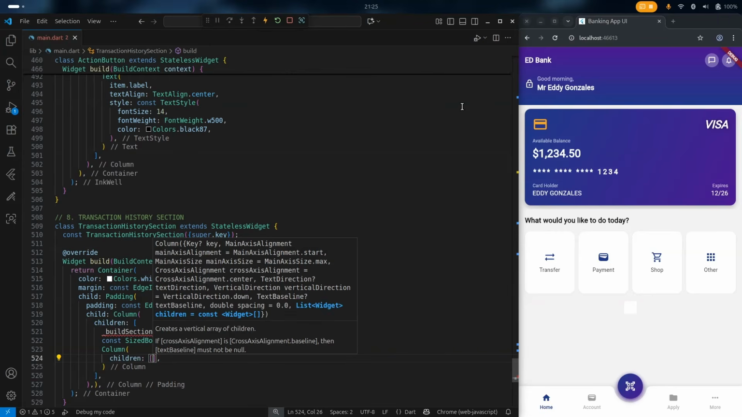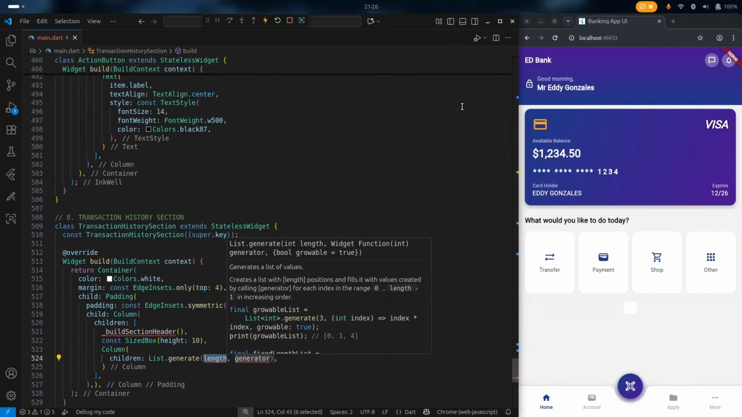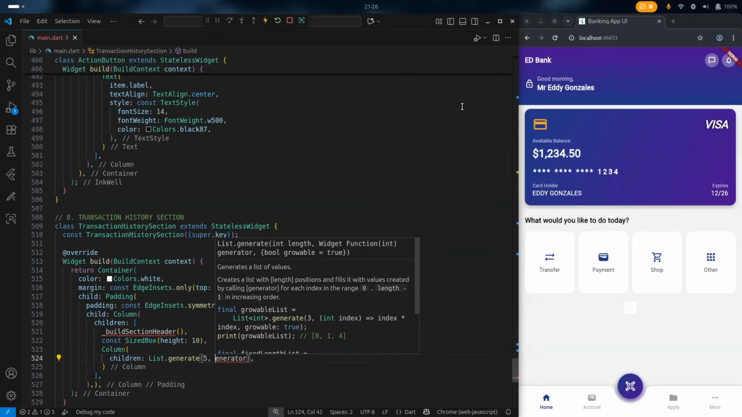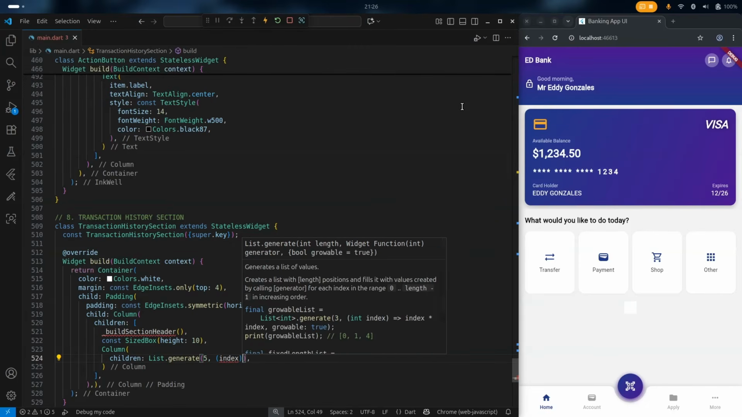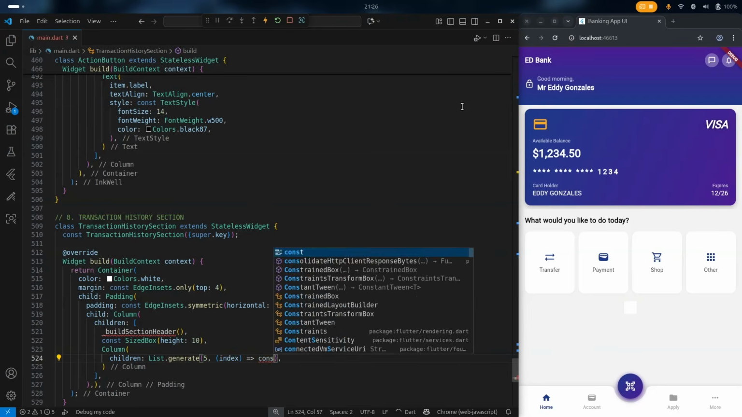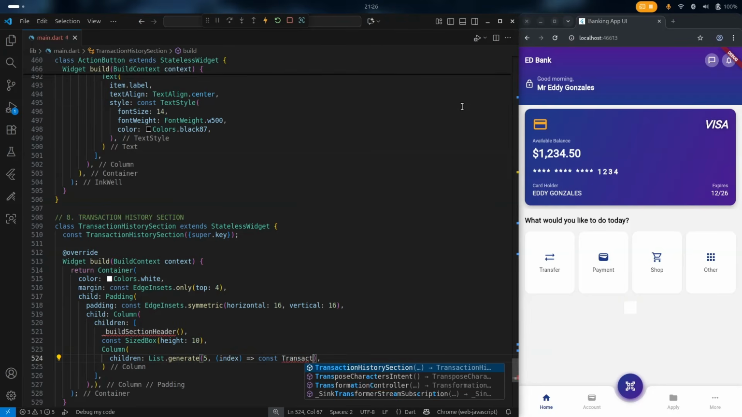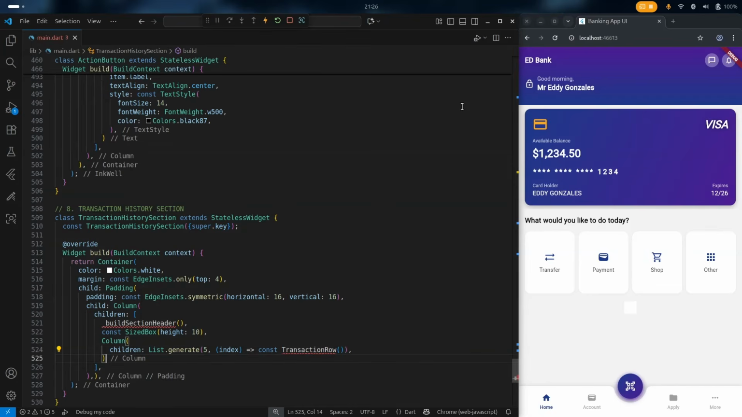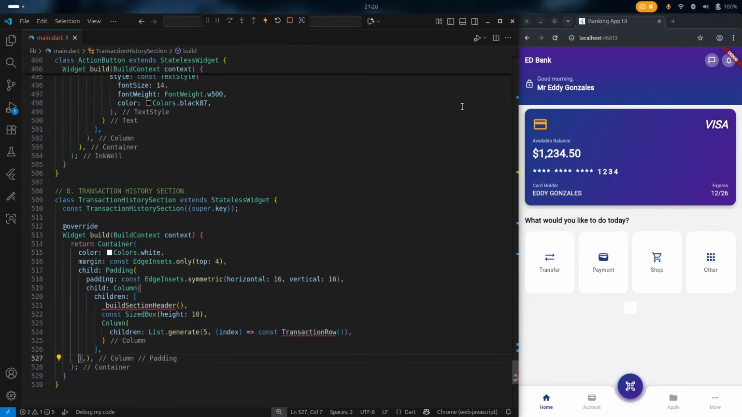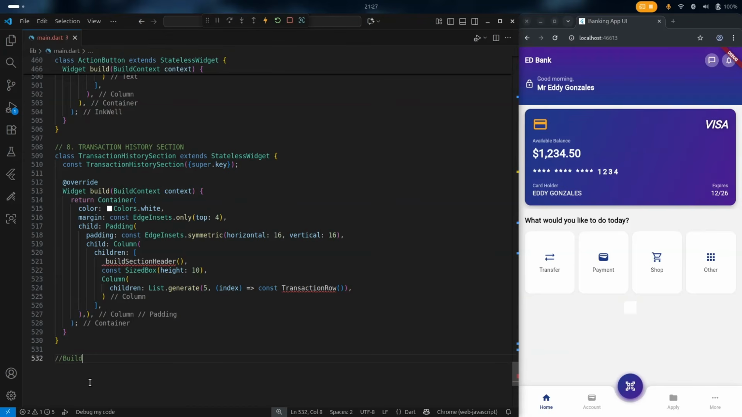The transaction history section shows recent transactions. In this tutorial version, we're using skeleton placeholders to simulate loading states. This is a great UX pattern you see in apps like Facebook and LinkedIn. The section header shows the title and a See All button. In a real app, this button would navigate to a full transaction history screen. We're using List.generate to create 5 transaction rows. This is more efficient than manually typing out 5 separate widgets.